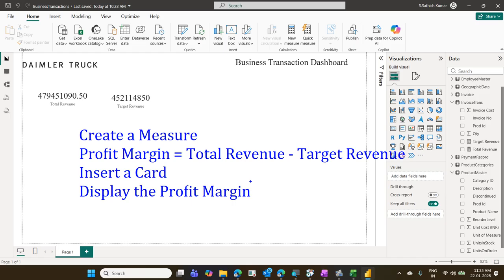Okay. I hope most of you did it. Let me try it here. I'm going to insert a measure. Go to Home tab, new measure. The measure name is profit margin. So let us give a name for this measure. You know all the measures will work based on some DAX.